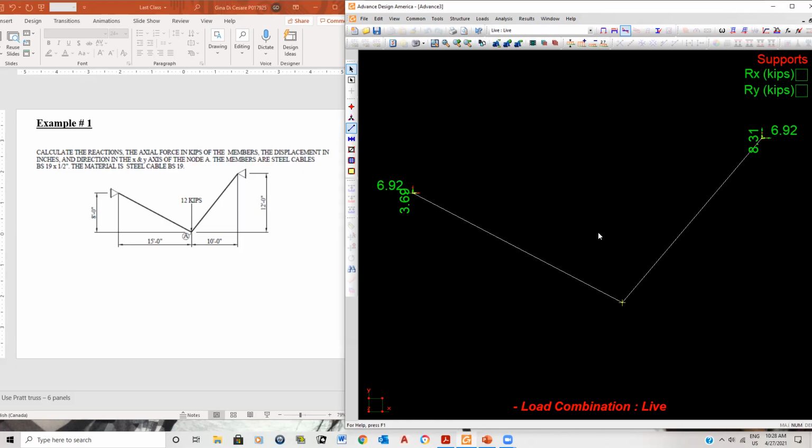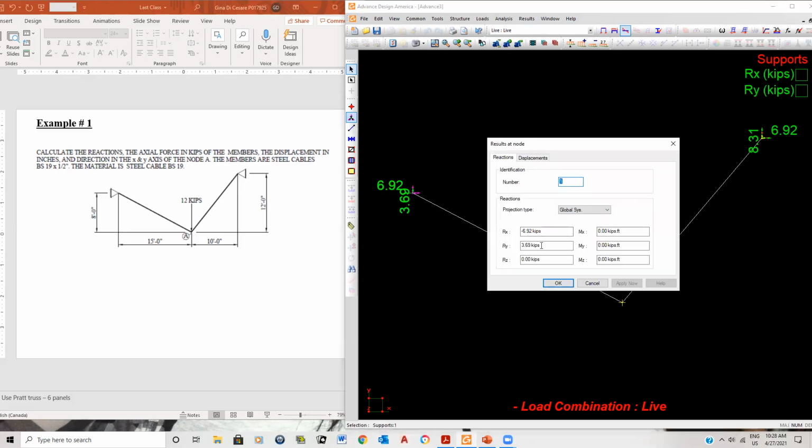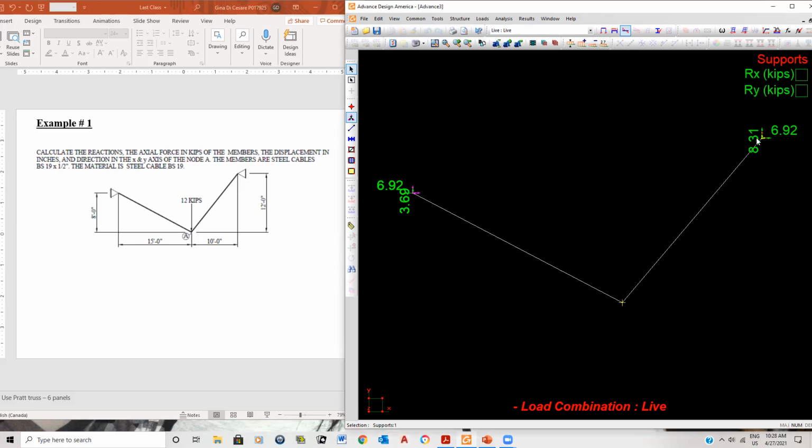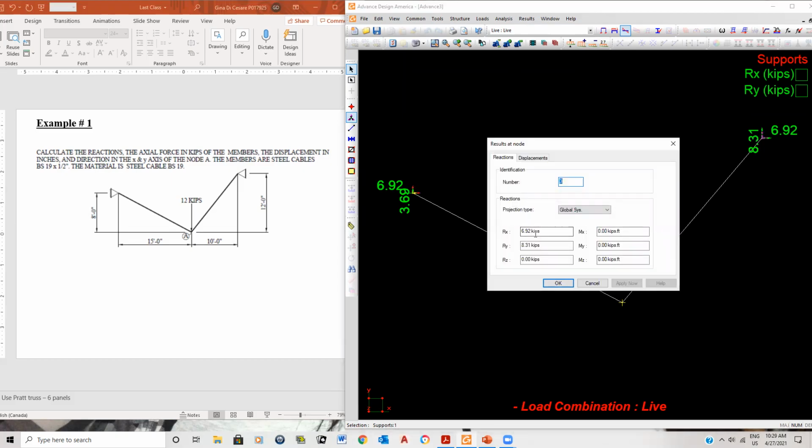So there are the reactions. And if I want to see the values, I can also go here, activate the support, double click on them. It's going to tell me minus 6.92 kips in the X direction, 3.69 kips in the Y direction, and that's for that one. And then for this one here, Rx is 0.962.